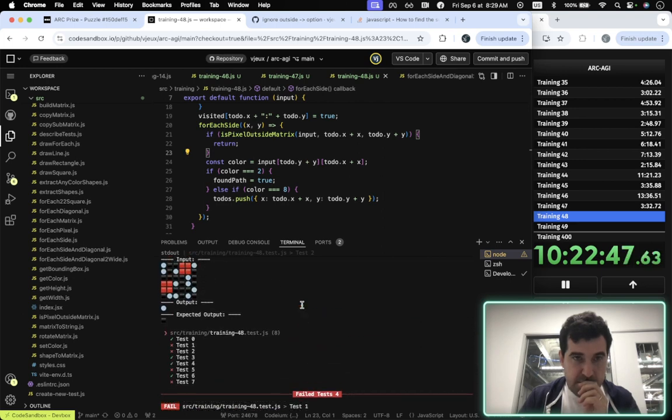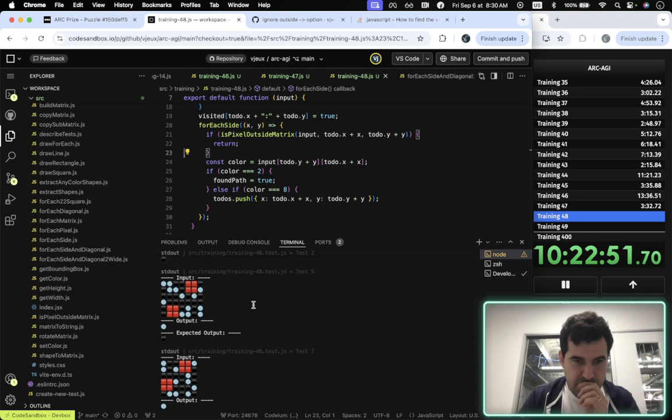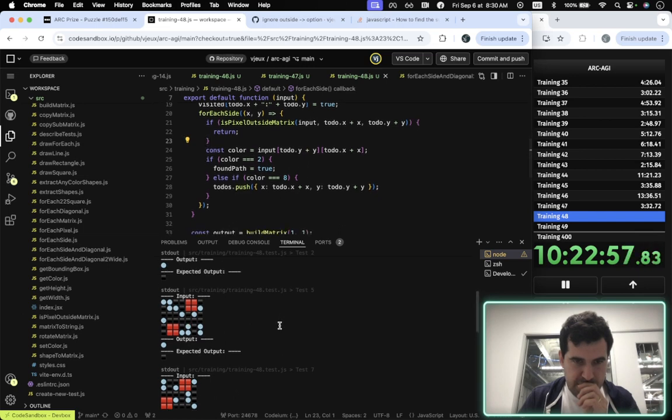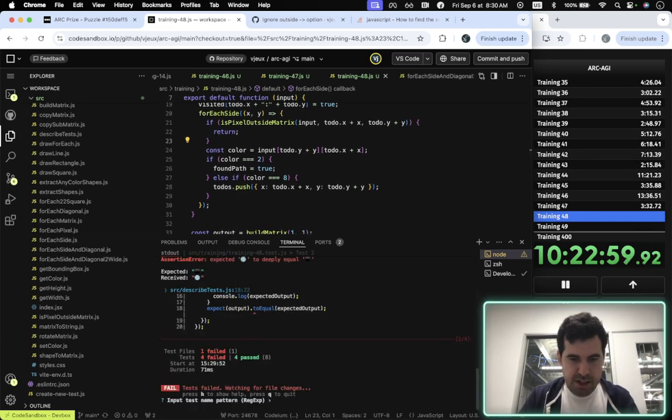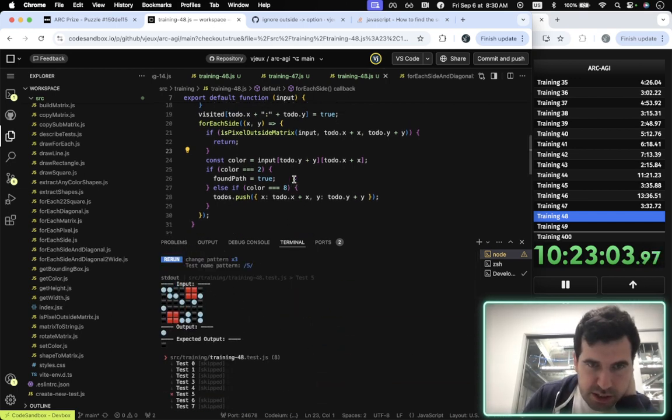Okay, so this is not correct. So 5 is not correct. So why is it not correct?